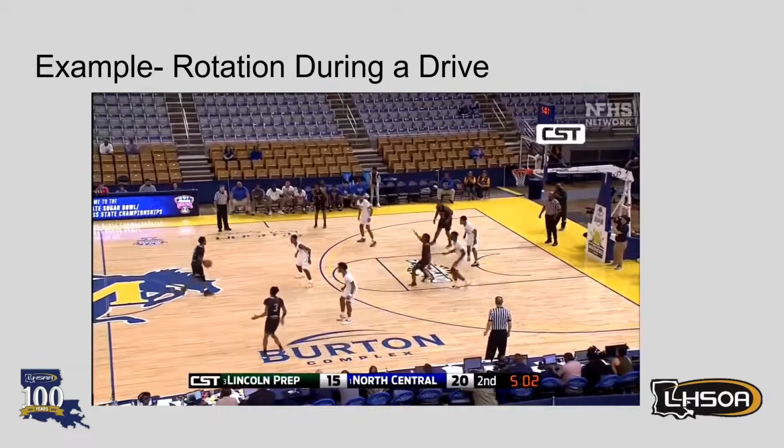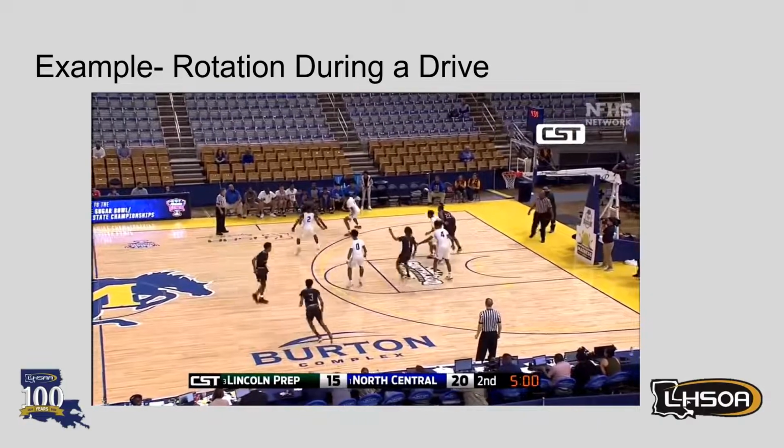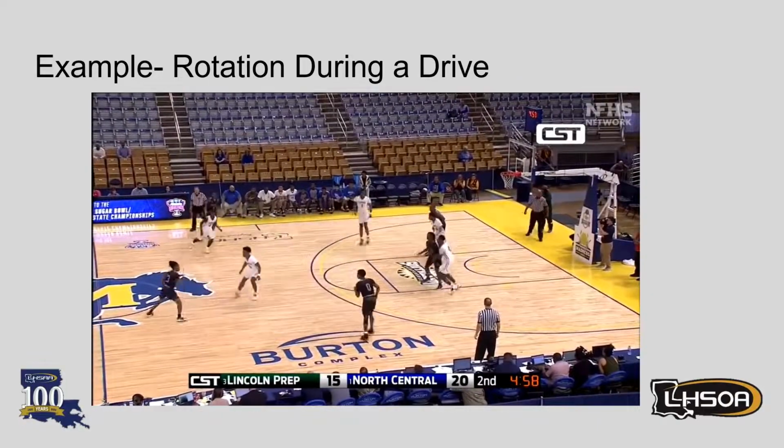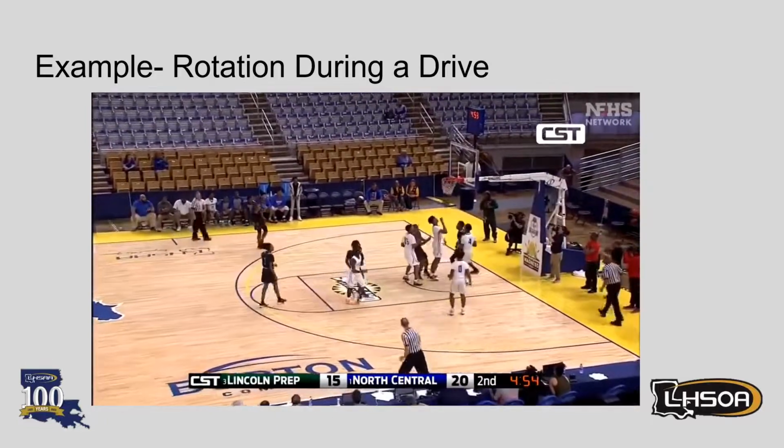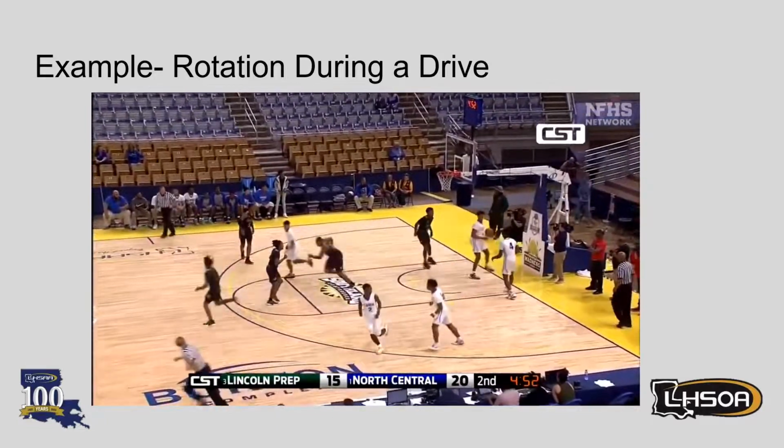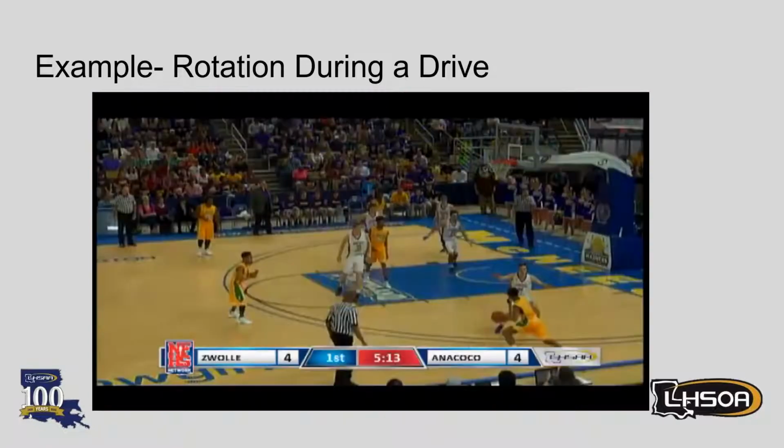So what's happening here? As you can see, the ball's going to be swung from one side of the floor to the other, and there's a drive, and Lead continues on. Lead should just stop and back out, and it allows everybody to maintain their primary coverage area.